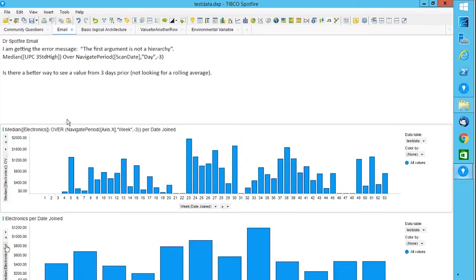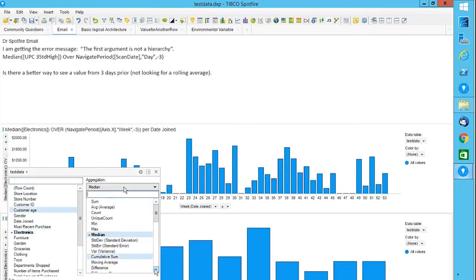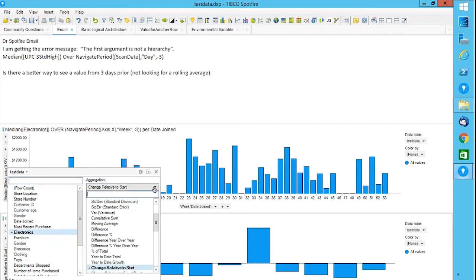Another thing I want to show while we are here is that there are a lot of out-of-box aggregations. For example, you can see difference, year-to-date total, change relative to start. When you click on those expressions, they use category index.x. That is another way by which we can navigate. Again, that takes its input from visualization. So it's mostly in custom expressions that these calculations are used.